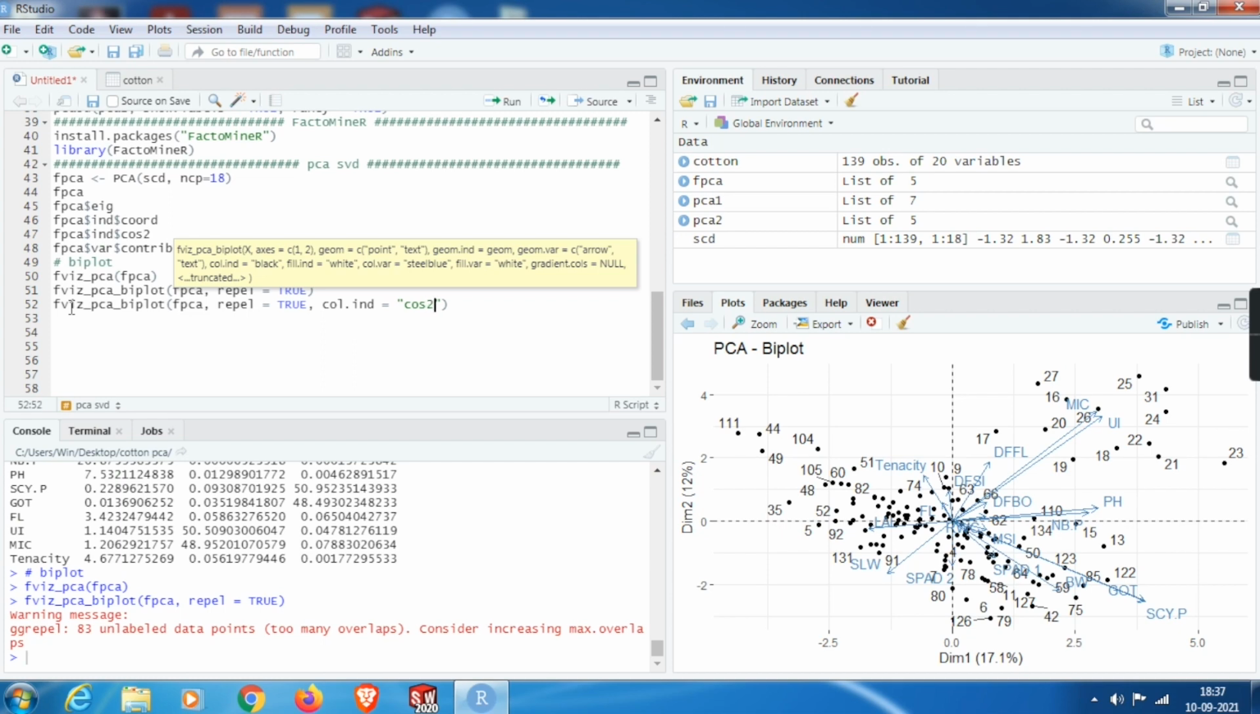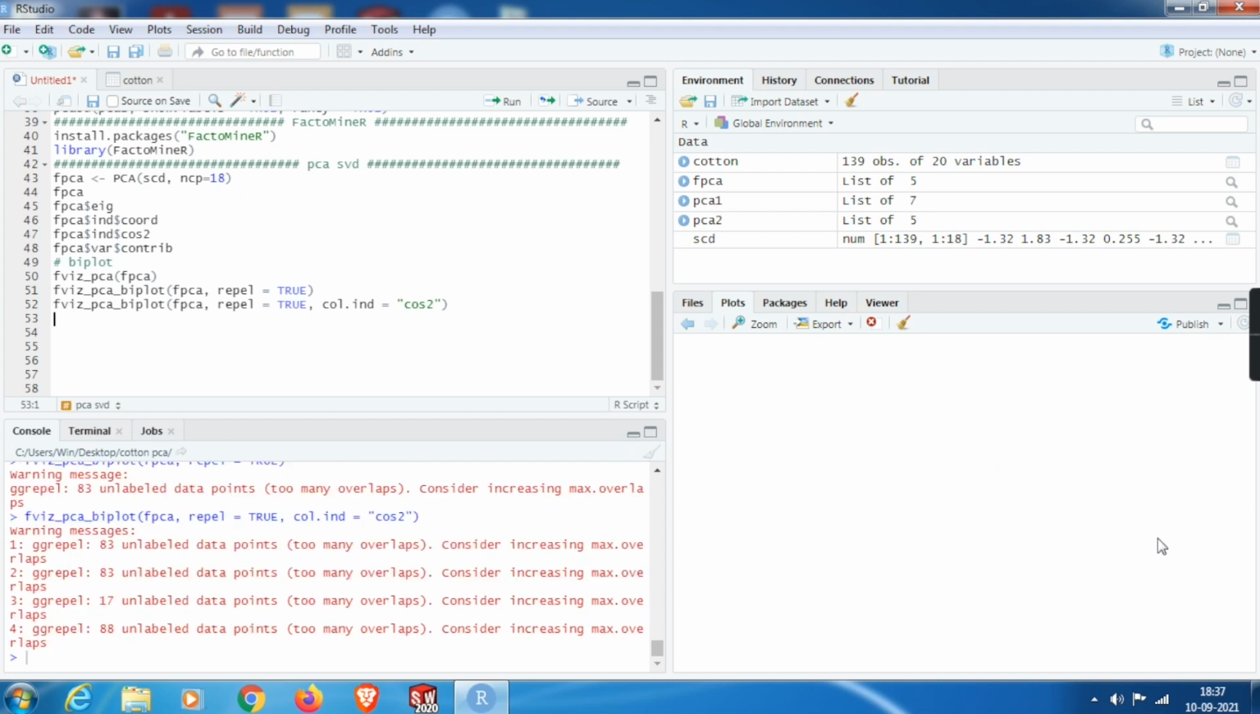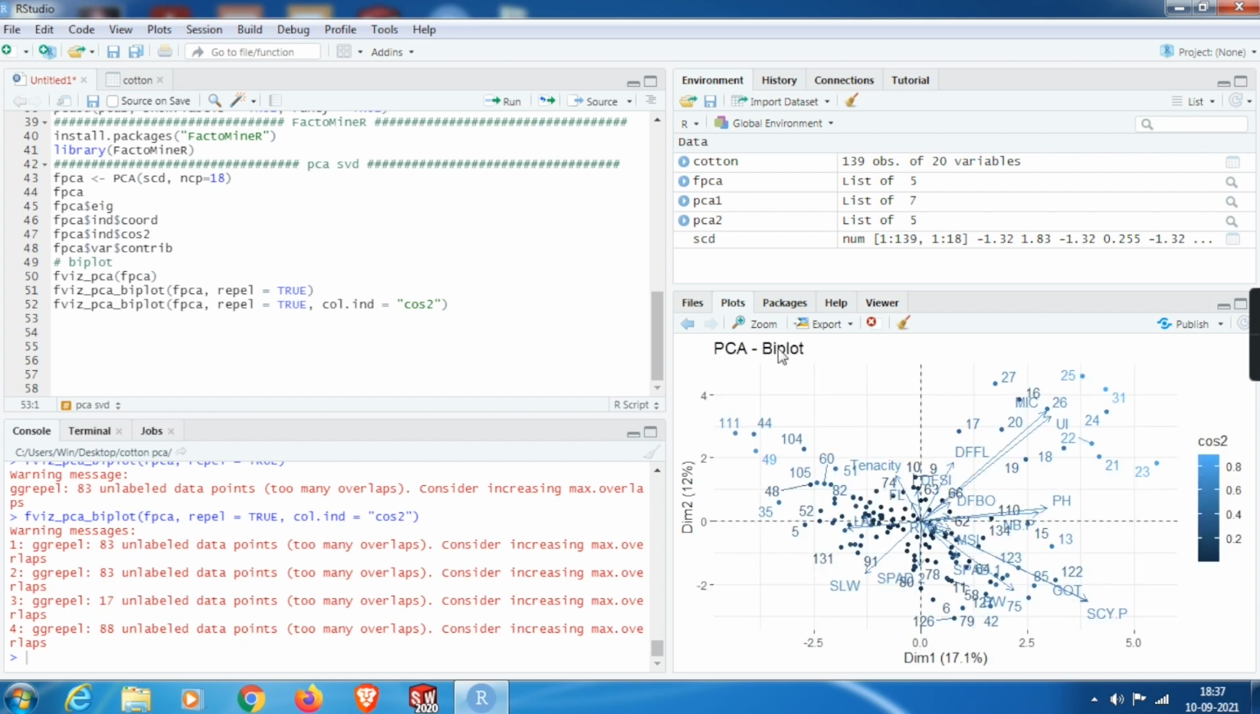So mention cos2 within double inverted commas. When we execute this line, we will get a biplot in which we can also determine the quality of representation by color. Since the individuals and variables have the same color, that is blue, I would like to change the color of variables to red.